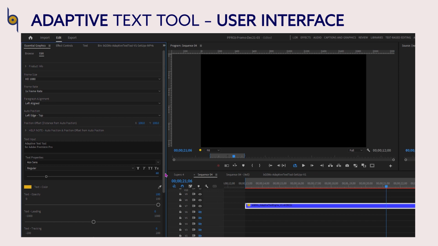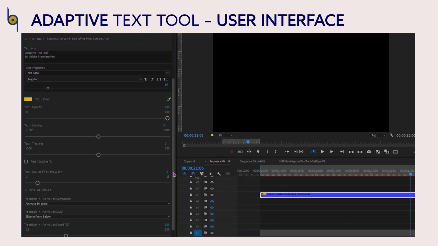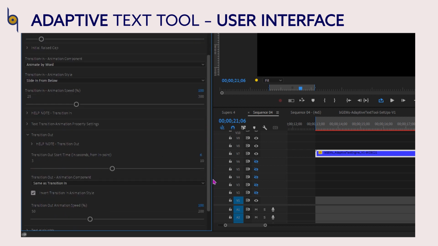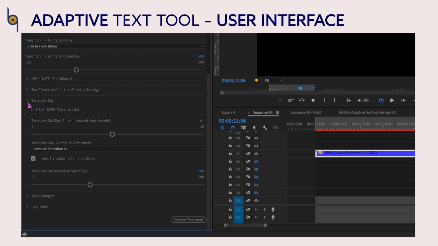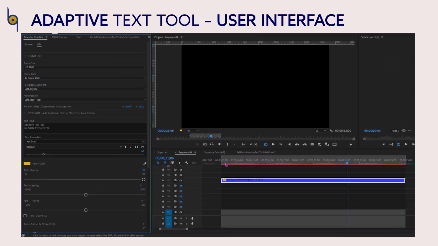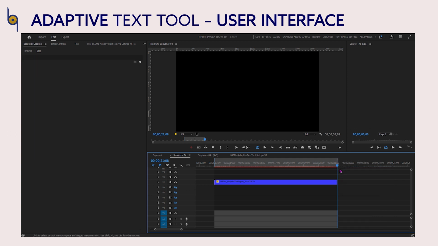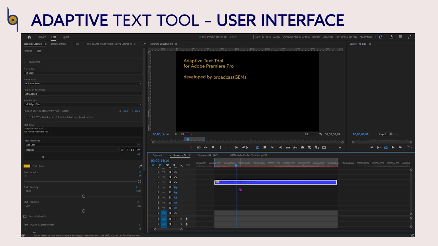Now for transition in, there's a speed property, and for transition out, there's also a speed property, so you can make some adjustments there. But if you're going to work with the default, once it goes off screen, you can actually do a cut there and delete that, so you don't need that if you're just going to stay with the default durations. So very quickly, text comes in.